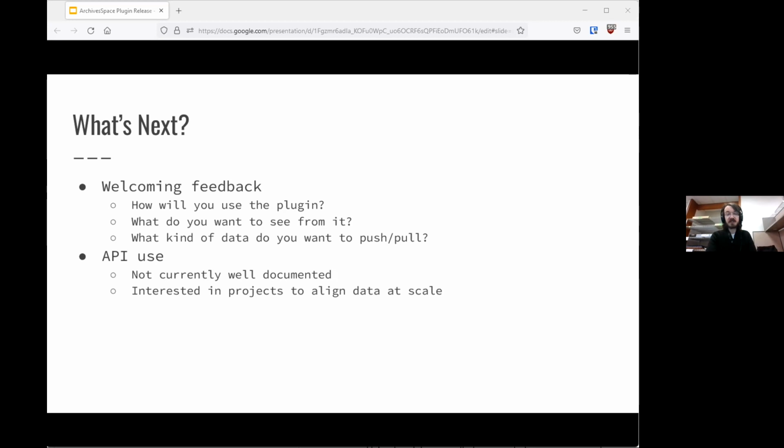We're also interested to see how you use the ArchivesSpace API to align data across platforms at scale. Using the plugin through the API isn't well documented, but there's real potential for bringing entire repositories into alignment with SNAC, and we're excited to see what comes next.